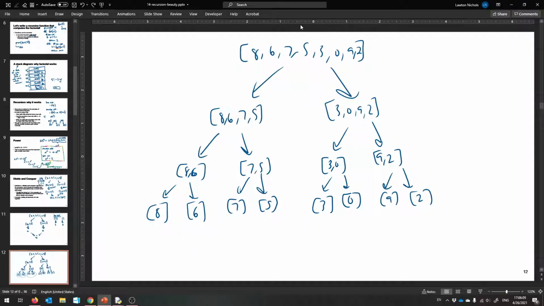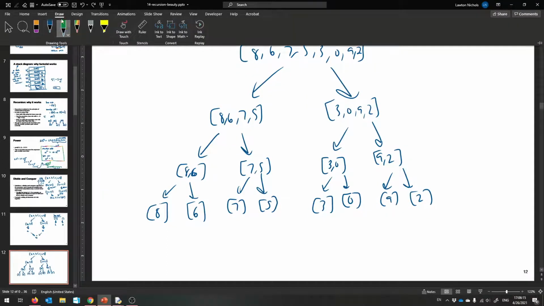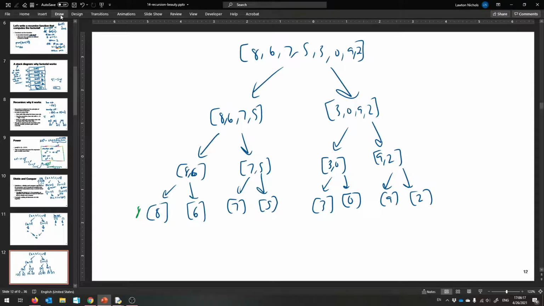And remember, these are always calls to, please sum this list. So this needs to give back the answer. And all of these base cases are like, oh yeah, my answer is 8. Give that back. My answer is 6. My answer is 7. My answer is 5. My answer is 3, my answer is 0, my answer is 9, my answer is 2, and it's telling that to all the calls that asked it to sum those smaller lists.